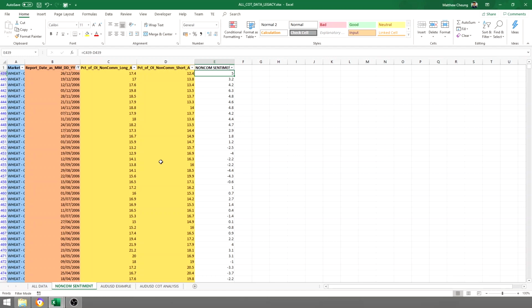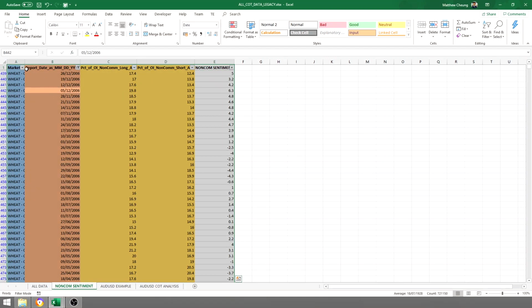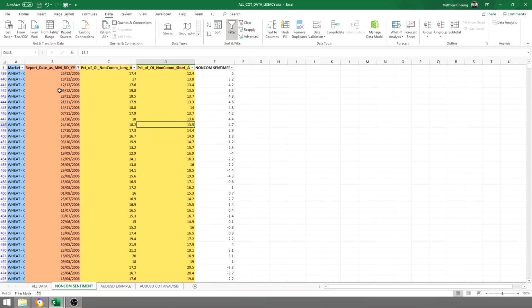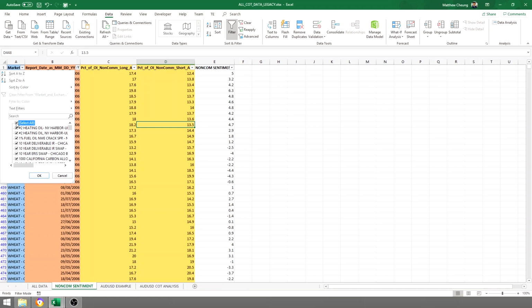Now, how do we actually make use of this? Well, what you want to do is Control A and then Data and then click Filter. Now that we have a filter, we can find specific currencies that we want to trade. For example, if we go to Australian dollar, take AUS for short for Australian, it'll filter out the Australian dollar, and that's what we want to do.